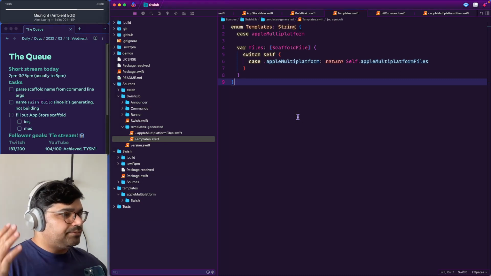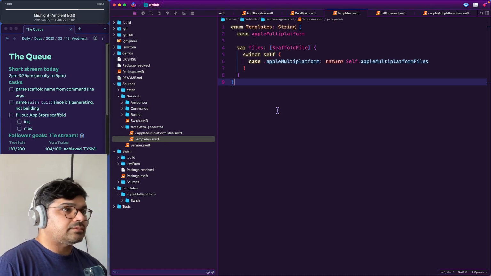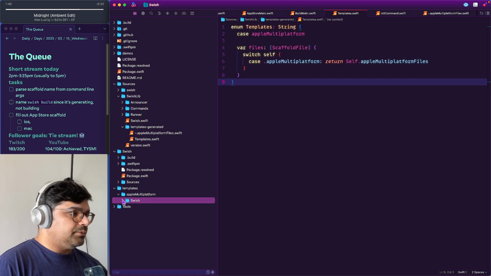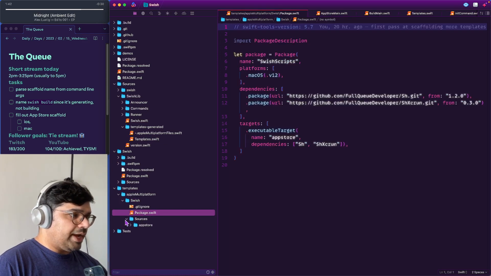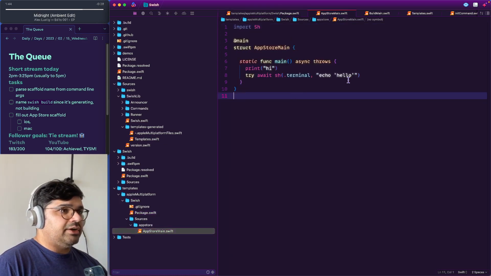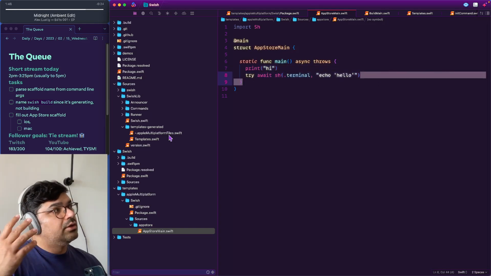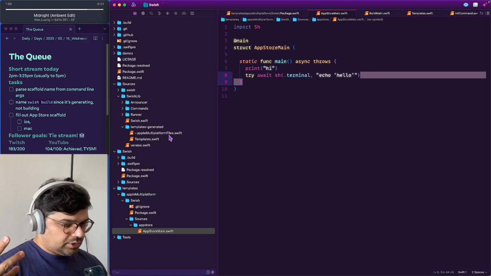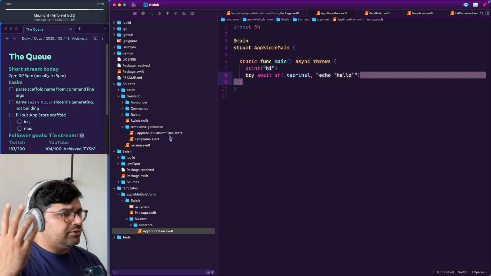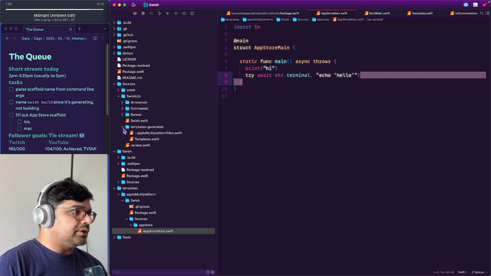But for now, we're putting that on the back burner for just a little bit, and we're doing some templating. So this template for an Apple multi-platform App Store script, it's not really fleshed out yet. We just echo hello for now. We're getting the infrastructure, for lack of a better word, up and going.